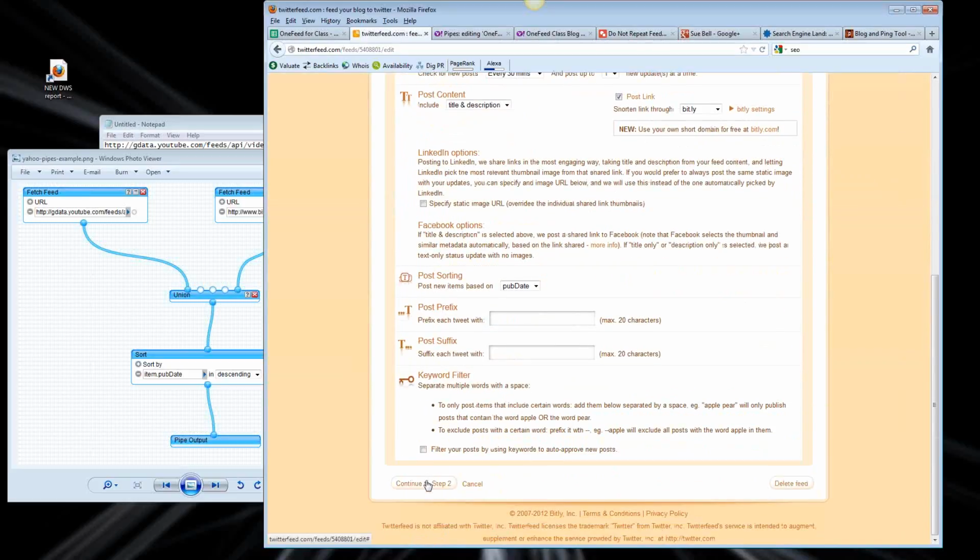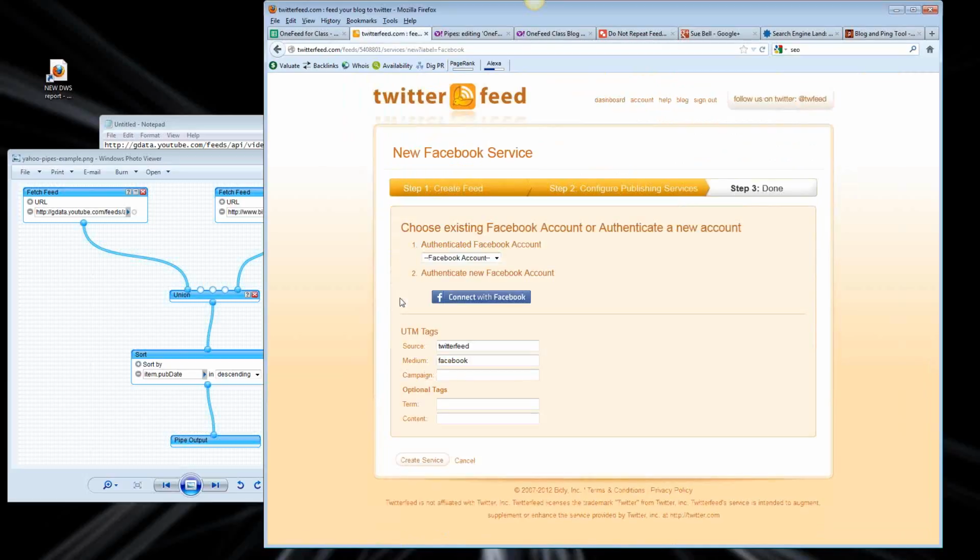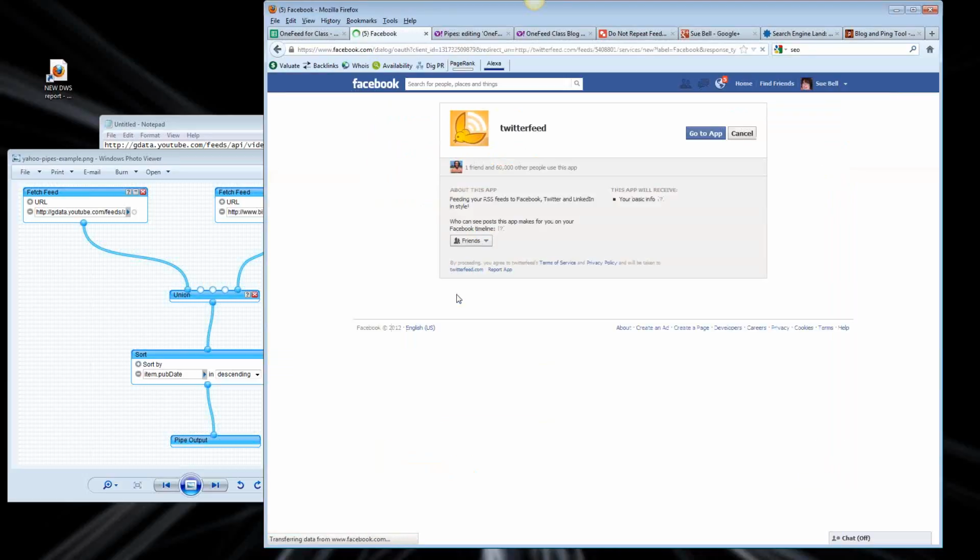So those are all kind of advanced concepts that I just won't go any further within that. So in this particular one, I'm going to load this into Facebook, and it's going to want to authenticate with my Facebook account.